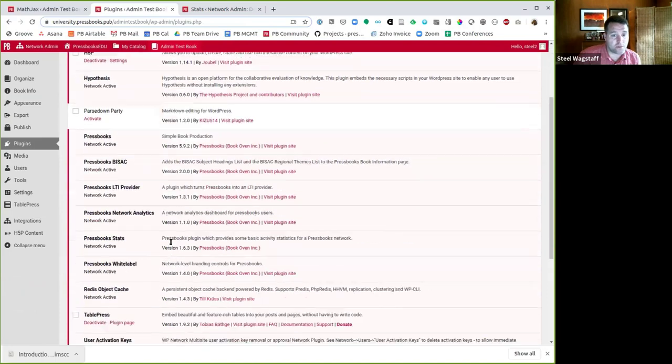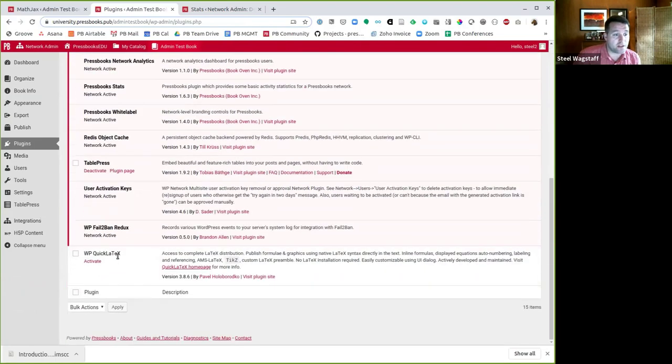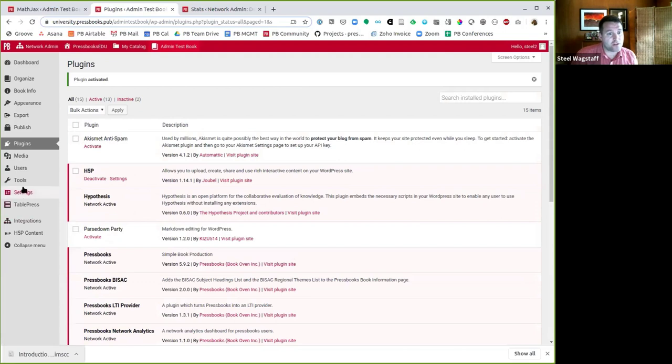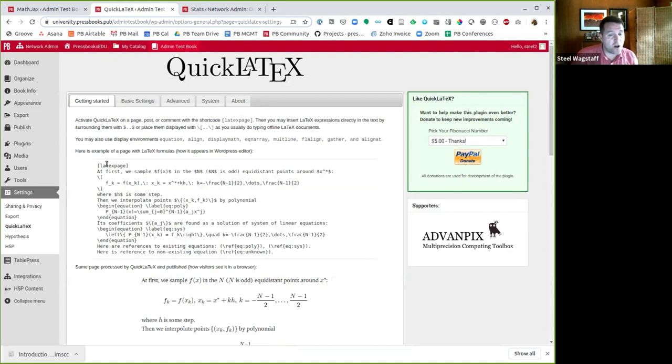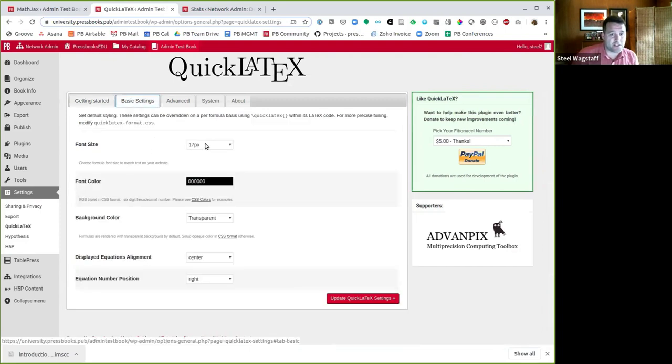And the plugin that we support here is called WP QuickLaTeX. WP QuickLaTeX has some advantages and it has some drawbacks, and you can decide what you want to use it for. But if I were to activate this plugin, you'll notice now when I go to settings, the MathJax setting is no longer there. It's been replaced by QuickLaTeX in the book. And when I come to QuickLaTeX, you'll see all of the different rules for how you can express LaTeX using this plugin. If I look at basic settings, you'll see the font size, color, similar kinds of settings.